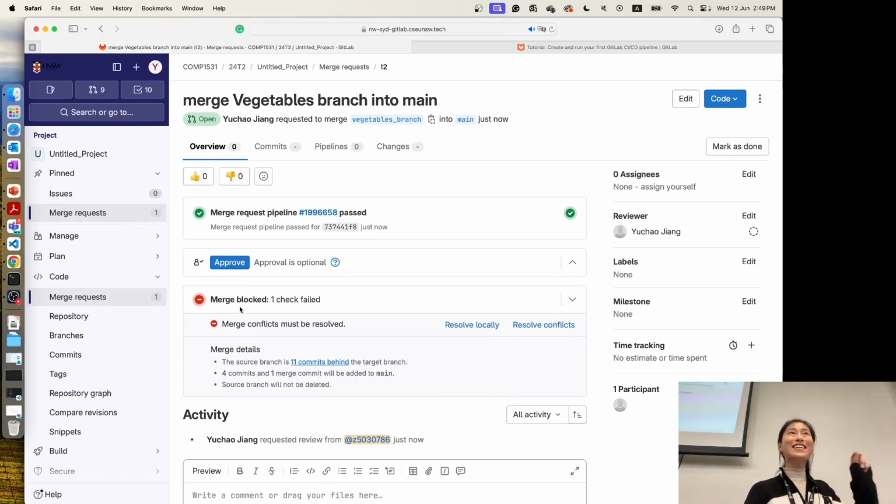And you should only click on this merge button when there's a green tick before the merge request pipeline passed. If you see the merge request pipeline failed, you should not merge the vegetable branch to your main branch. So the aim is to make sure that your main branch always has the green tick. It should not fail, so you should check before you merge into the master. Does that make sense?